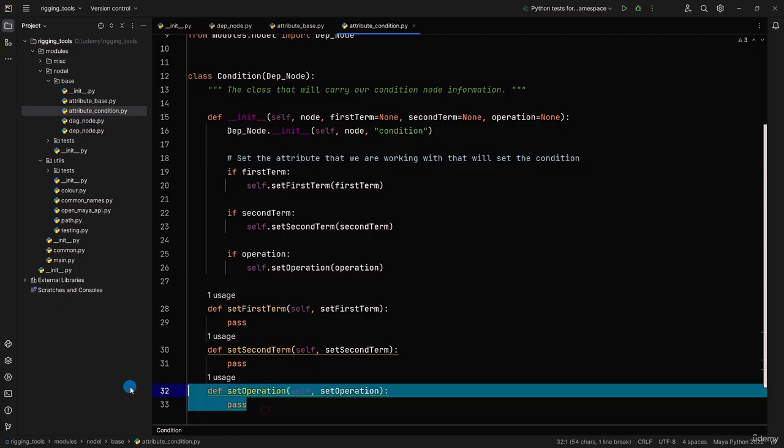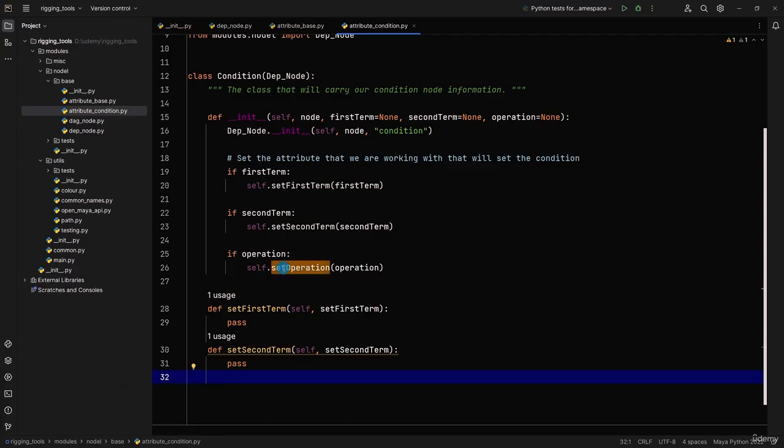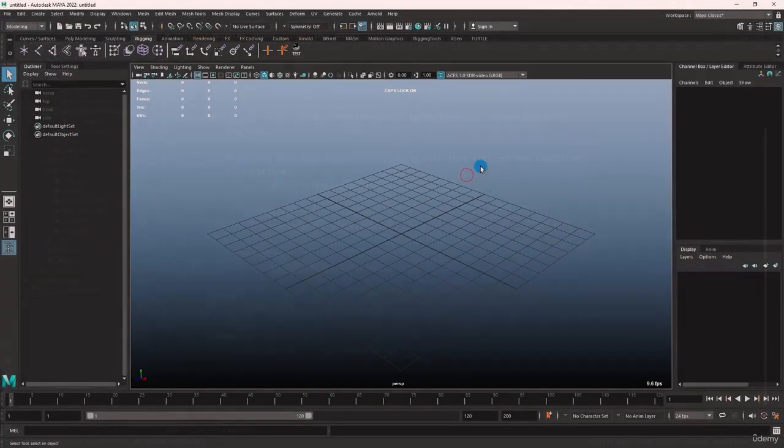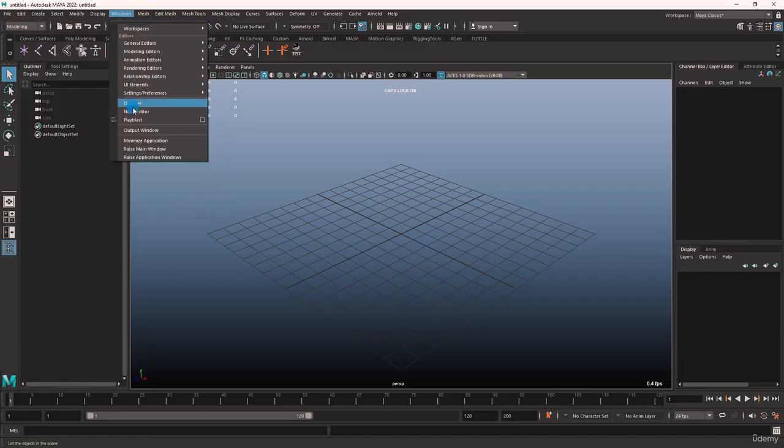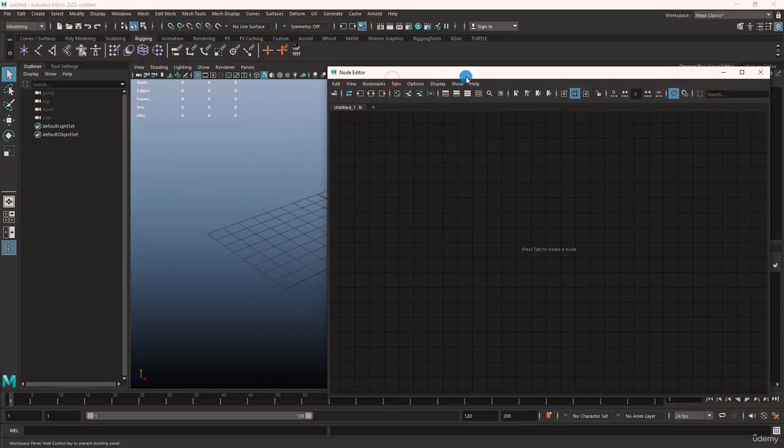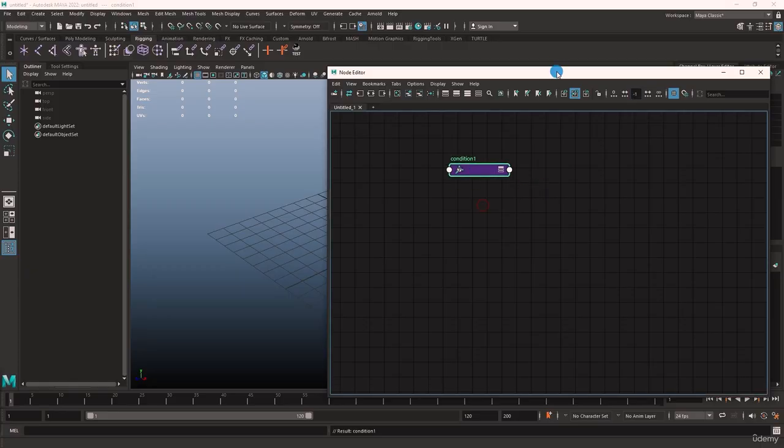And actually, we don't need that. That is not something we do need. So what we will actually do is we will use a little bit of our magic already that we can use to set the operation. So actually, sorry, let's open up our Maya, and what we're going to do is open up, within Windows, the node editor, and click in the window, press tab, and then type condition, and then just hit enter, and we have a condition node.